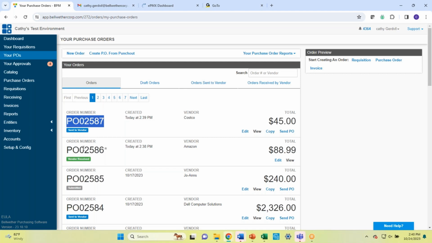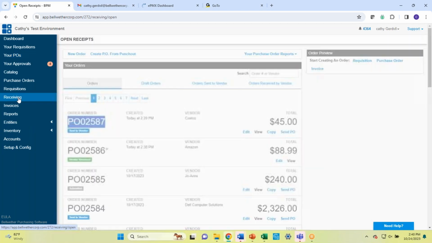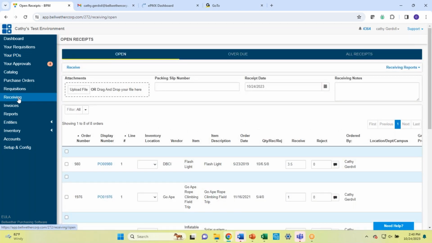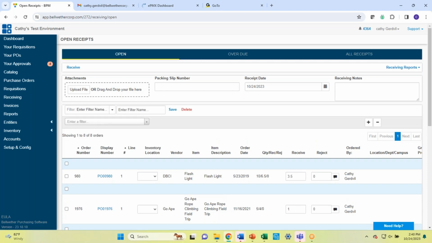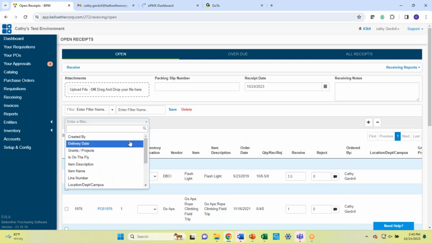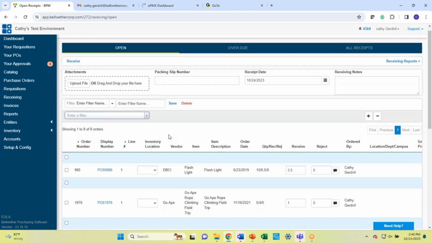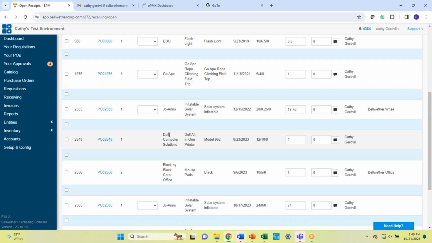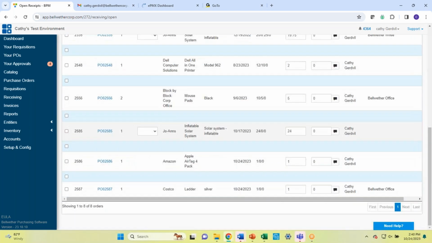Now our next step would then be receiving. So when items come in, you can designate whoever you want for receiving, and you'll come into the receiving screen here. Now you can filter by different branches, things like that, by folks, anything you need here. Delivery dates, projects, locations, PO numbers, ship to, vendors, a lot of different ways. But this screen here shows you everything that is outstanding.